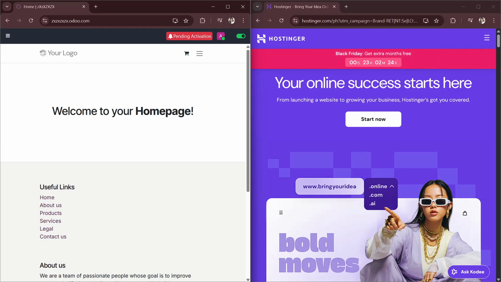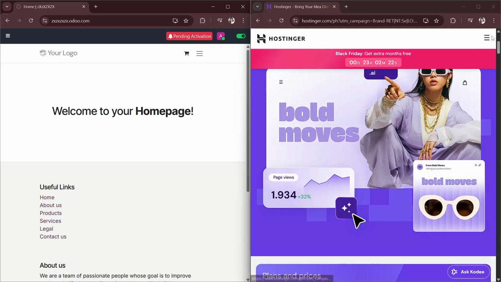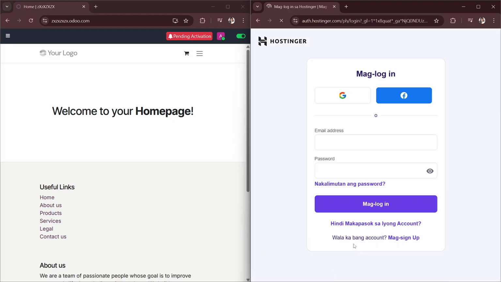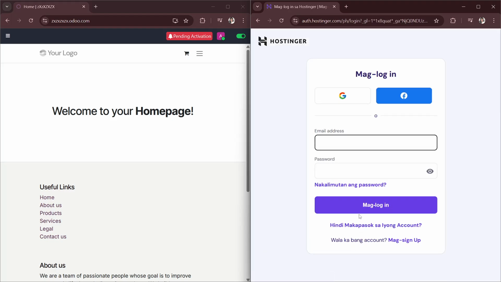And then after that, you will just have to log into your hosting account, and then go to your DNS zone editor and update an A record to point to your Odoo server IP. Then you will add a CNAME record if required for subdomains and save changes.